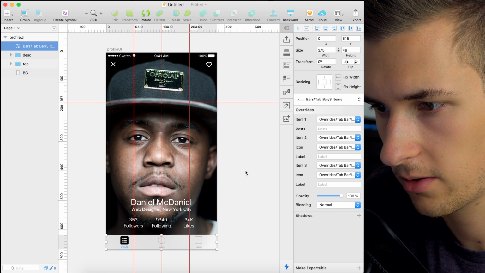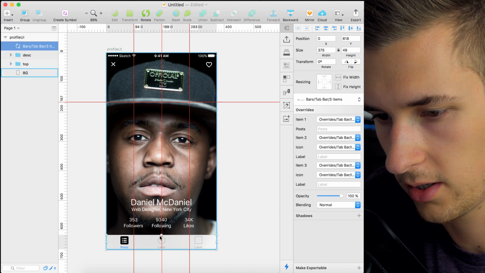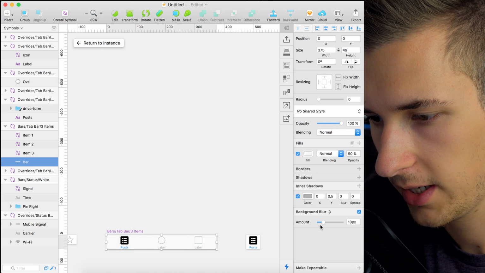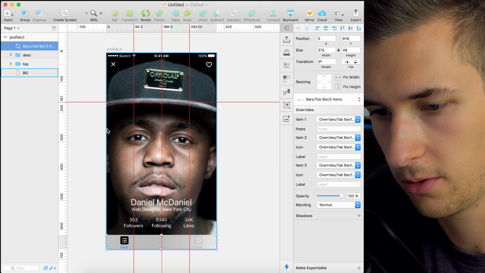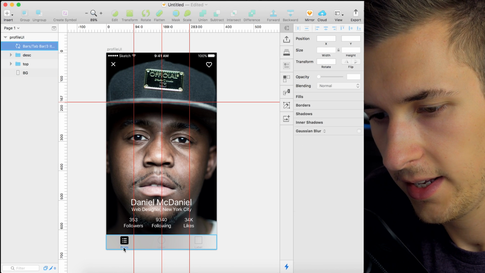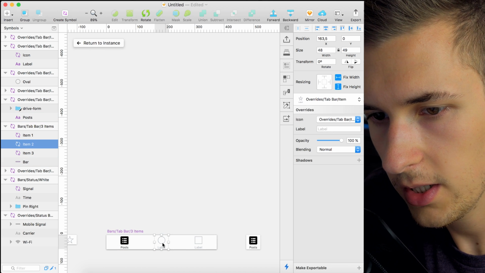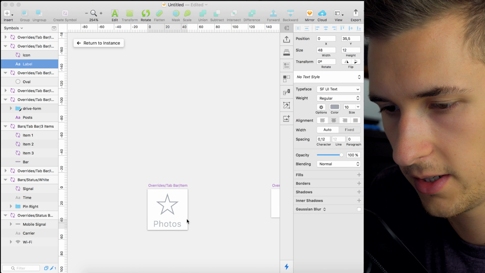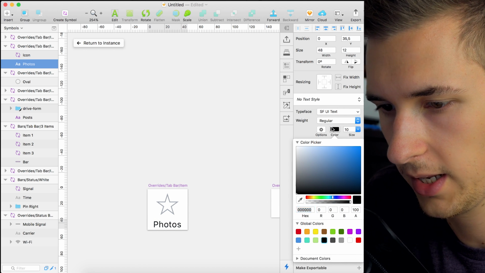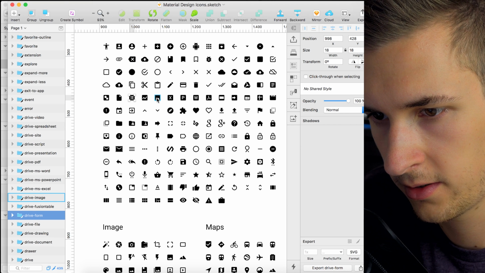Okay, so we have our bar right here, and we can also say we want to change the opacity of the whole symbol, but I would like to jump into the bar, and we can say we want to have some more background blur, like 30 pixels, and we can change the opacity to maybe 50%. So we can go back and see that it already looks way better now, and we can also change up the color of our icon description. We're going to do the same with the next icon. The next one will be photos, so we can already write this down right here and change the color to black. Going into the list, we select a photo icon, and the photo icon could be this one.